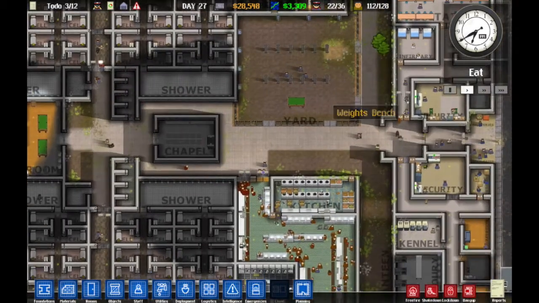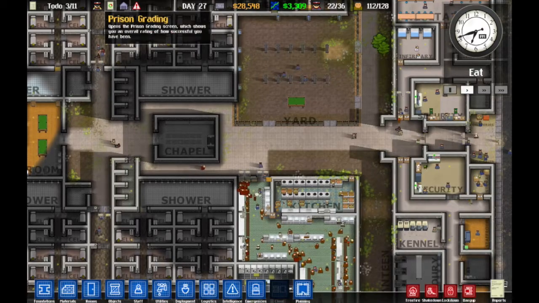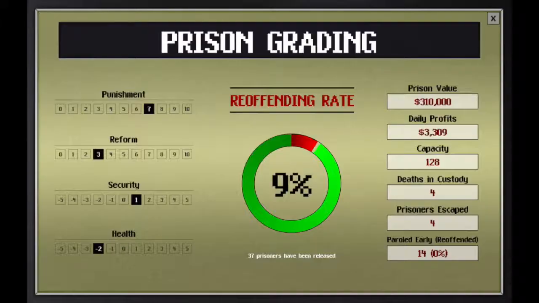So let's get on to talking about prison grading. If you click on that tab, you'll see that there are four main factors that affect your prison rating: punishment, reform, security, and health.